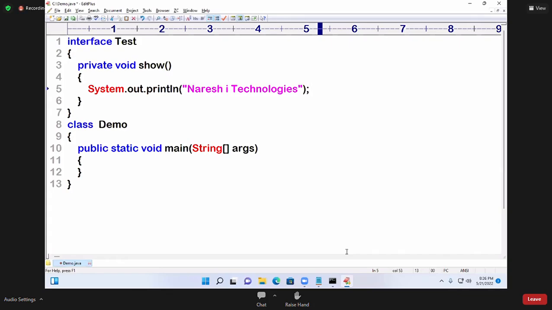Is it an instance method or a class method? Instance method. How many ways to access? What are those? Can we create an object of an interface? No. Now I want to call this method. How to call? Creating a Demo object. That means here what do we require? Implements Test. Okay. Demo d equal to new Demo.